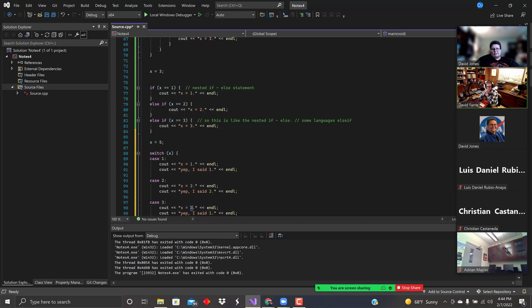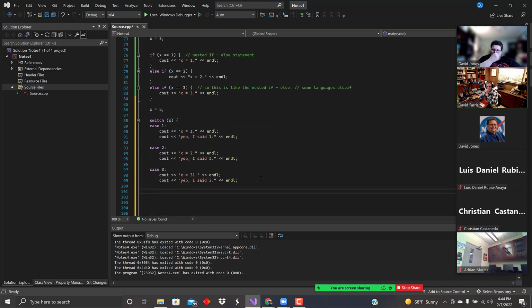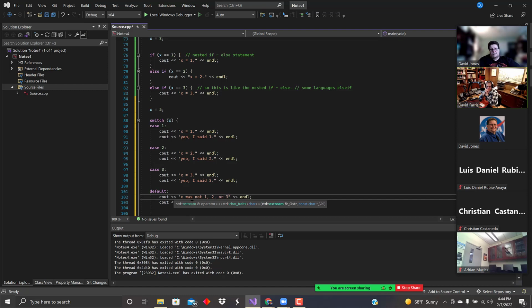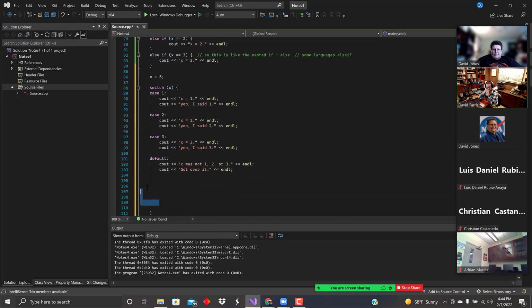Change this one to there. And you know what? I'm tired of checking them after that. So I'm going to just do one more. I'm going to call it the default case. And, oh, that says cout x equals 3. Cout x was not 1, 2, or 3. Oh, I'll do another line down there. Get over it. Oh, I got a lot of spaces down there.